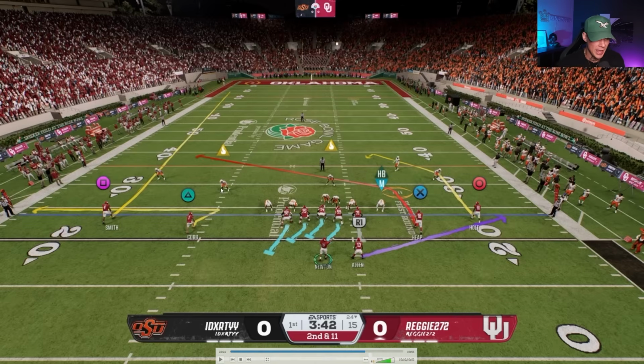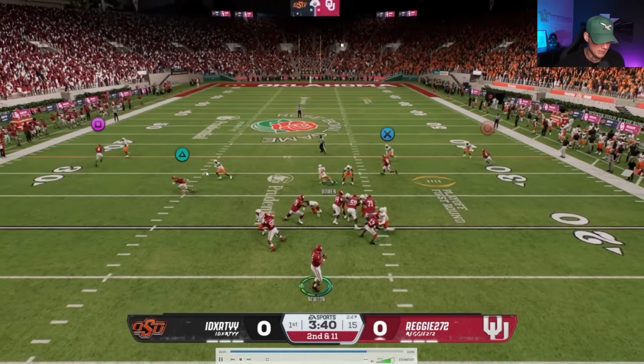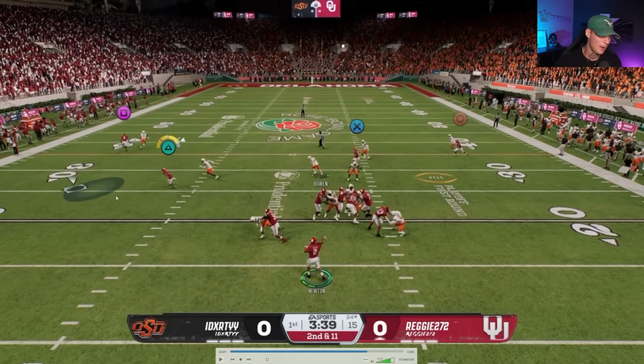If it's zone and the flat defender is busting his butt and getting way back, throw the check down underneath and just take those easy yards. So let's take a look here. This is going to be man coverage. We break in, break back out, 3 to 4 yards of separation.